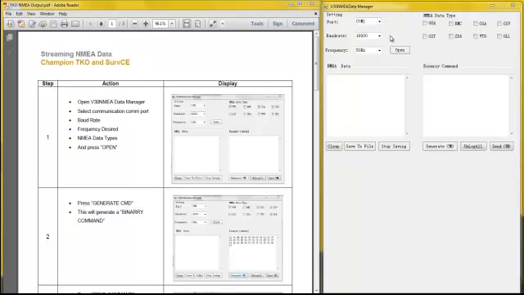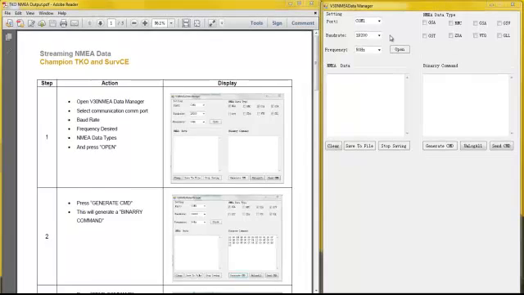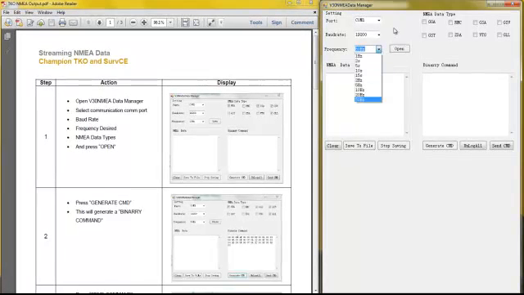The baud rate on the TKO receiver is always 19.2. Our frequency represents the frequency we're going to output the NMEA string at, and you can see with the TKO receiver we have a lot of standard options here. We're going to choose 50 Hz for this example. We're then going to select our NMEA data type. We're going to choose GGA, GSA, GSV, and GLL for this example.